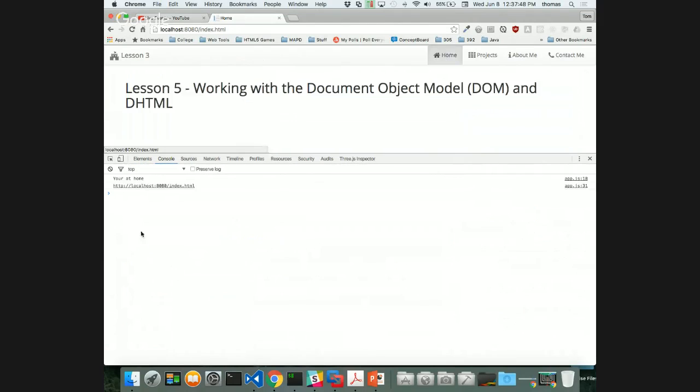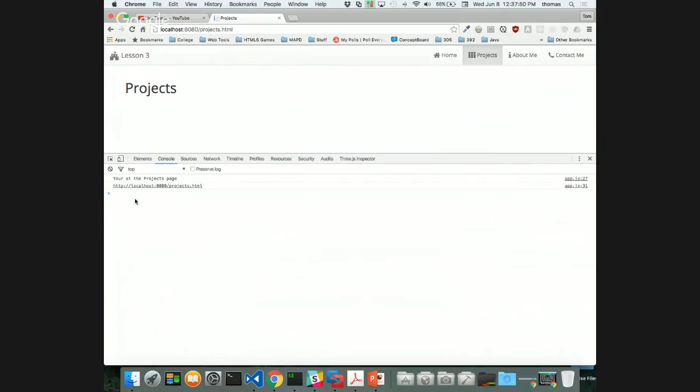And if I click on home, you are at home. You are at the projects page. You're at the about me page. So it detects which page I'm on now. That's good. And then we detect it through JavaScript.